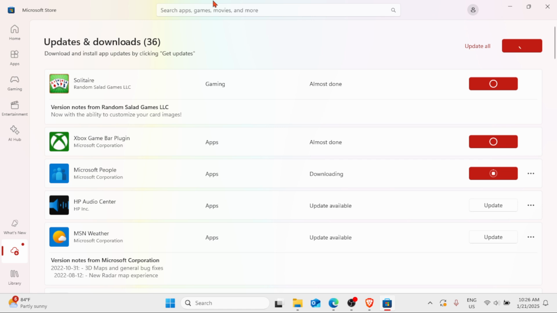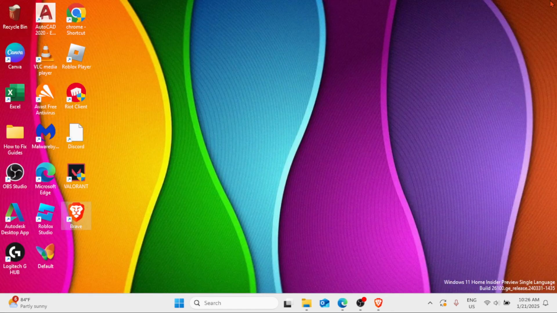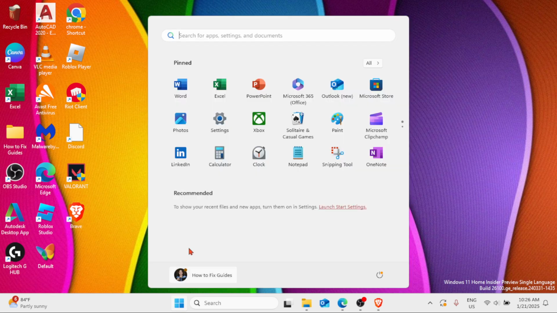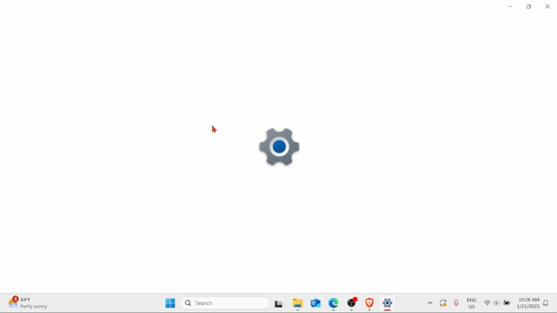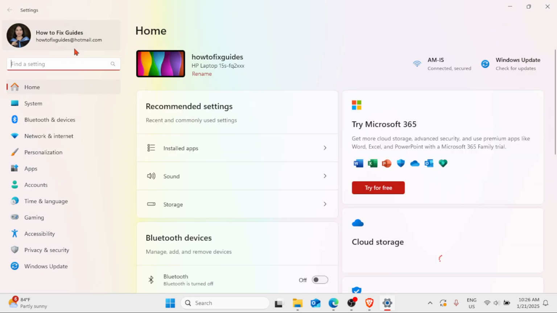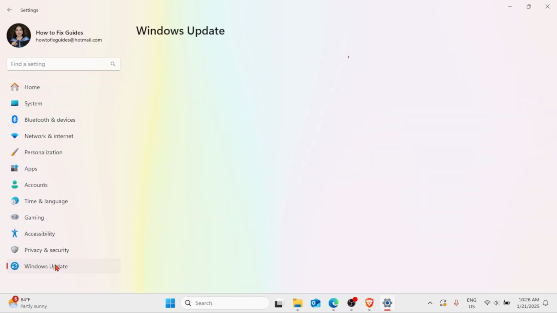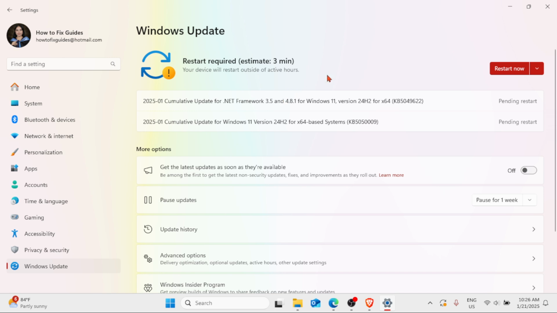So once this is done, just simply close this window. Then we also need to make sure that our Windows 11 is updated too. So click on the Start button, go to Settings. On the left pane, click on Windows Update. Now, in this window for Windows Update, you can check for updates and this will download and install all updates.